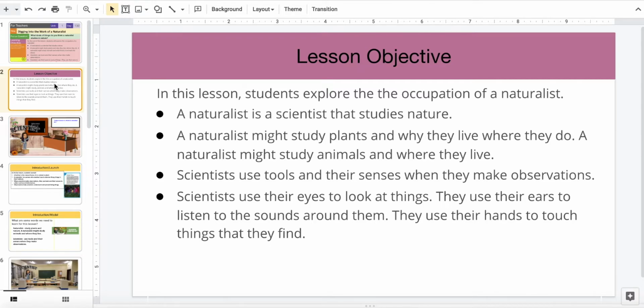Scientists use tools and their senses when they make observations. Scientists use their eyes to look at things. They use their ears to listen to the sounds around them, and they use their hands to touch things that they find.